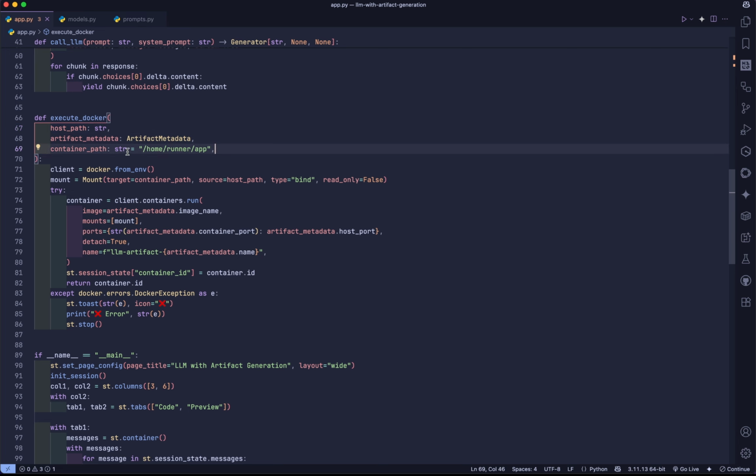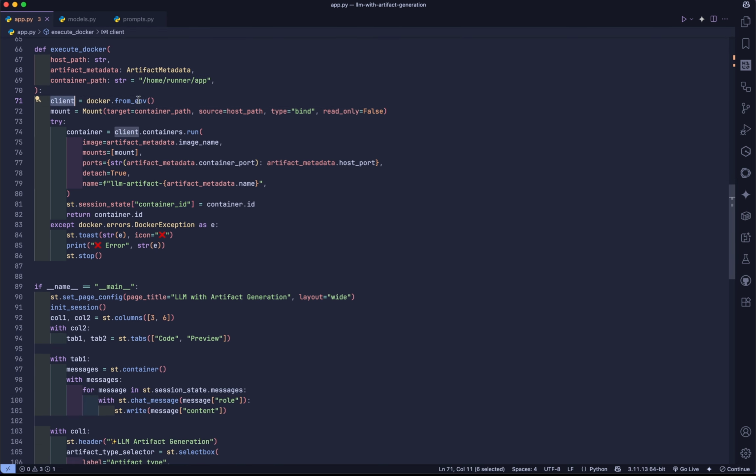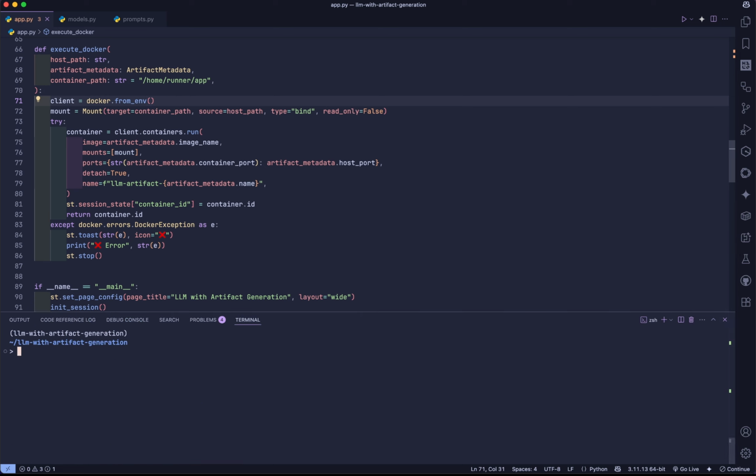So by default, it's going to be home, runner, and application. Why we have this static value, we are going to see that a bit later on. We are going to define our Docker client from the environment. So if you have Docker running on your machine, and if you have the Docker host environment variable set on your machine, it is going to get the Docker client based on that. So if I do env grep docker, as you can see, my Docker host is running on this Unix socket. So you need to have this on your machine for this to work.